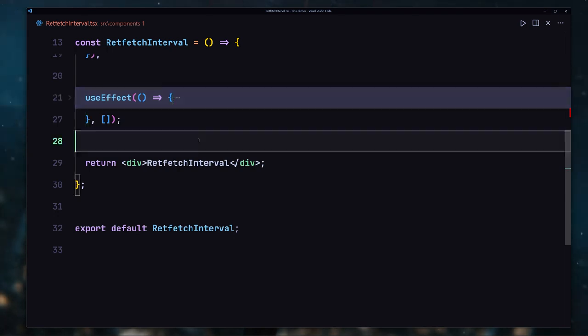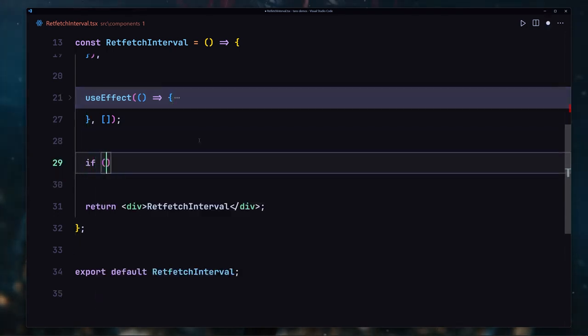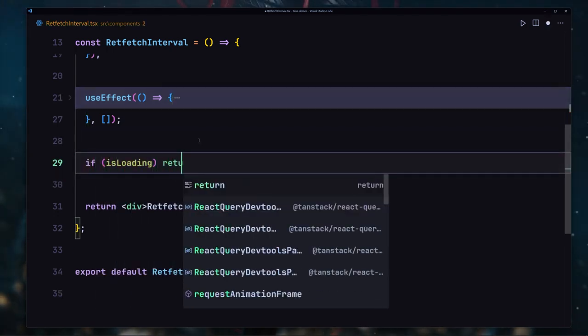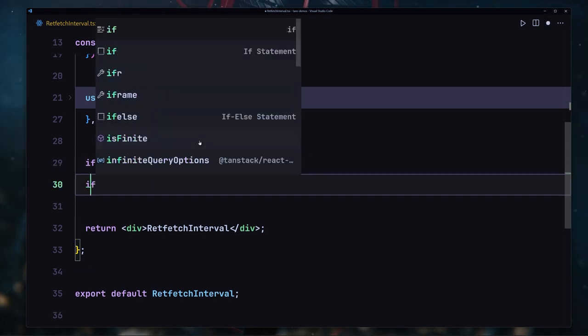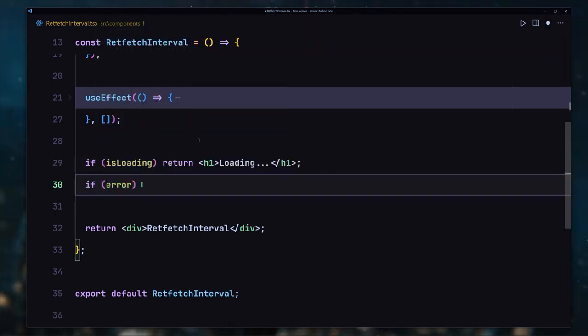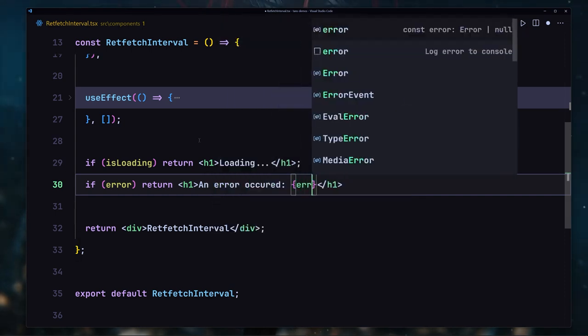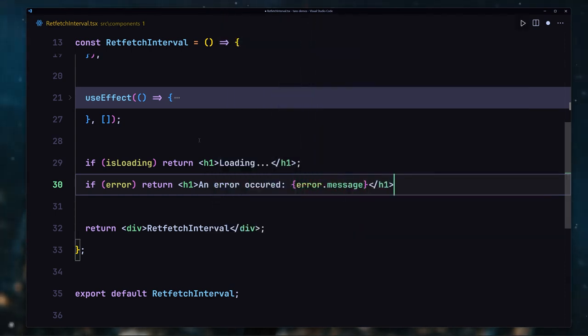Now we have to check for the loading and also for the errors, right? So if we have the loading, in that situation we are going to be returning our h1. So let's just use our h1, and it's going to say Loading dot dot dot. And also we have to check for the error if we got one. So in that situation we are going to be returning h1, and we have to render our error right here. Okay, so that's also done.